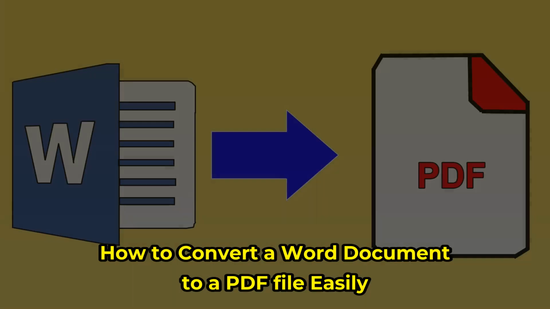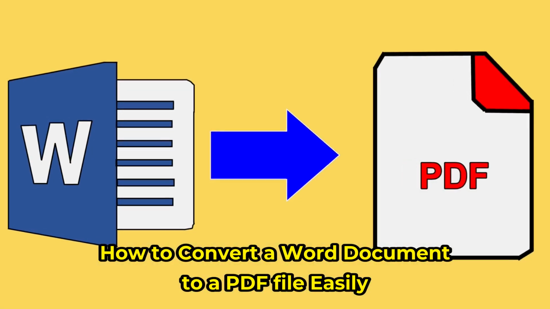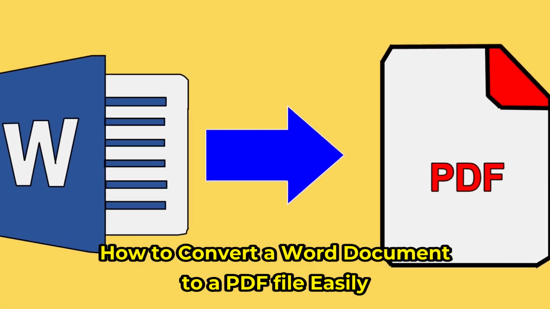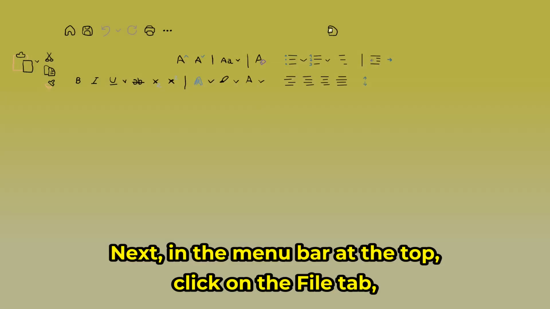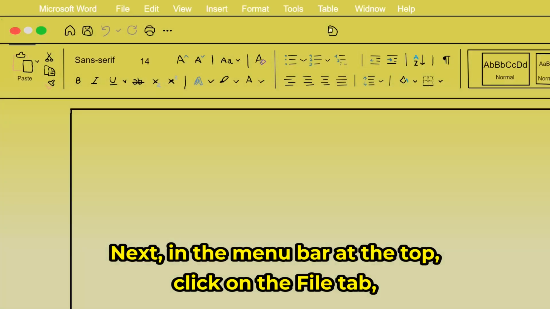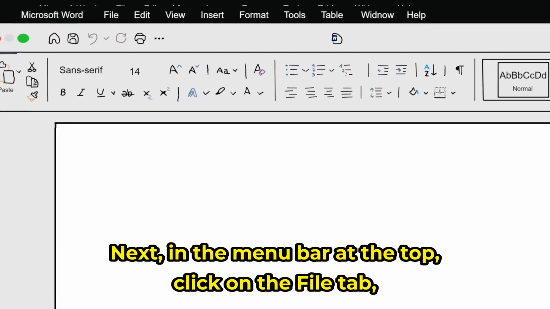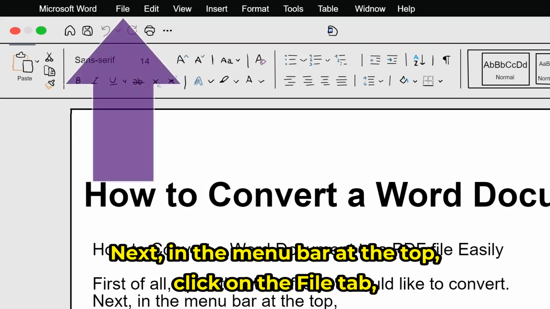How to convert a Word document to a PDF file easily. First of all, open the Word file you would like to convert. Next, in the menu bar at the top, click on the File tab.